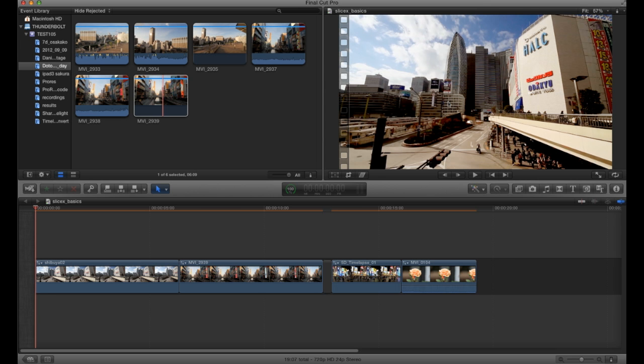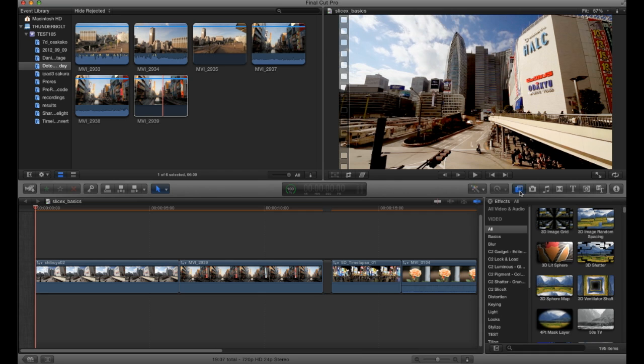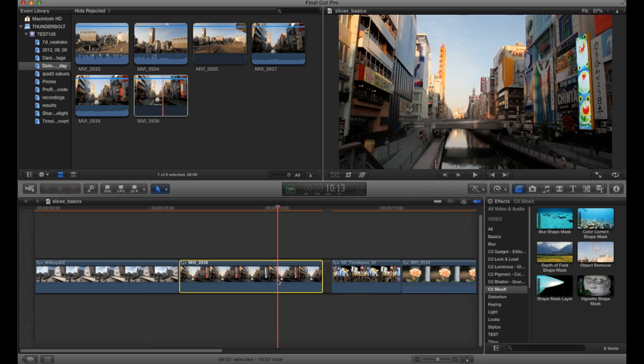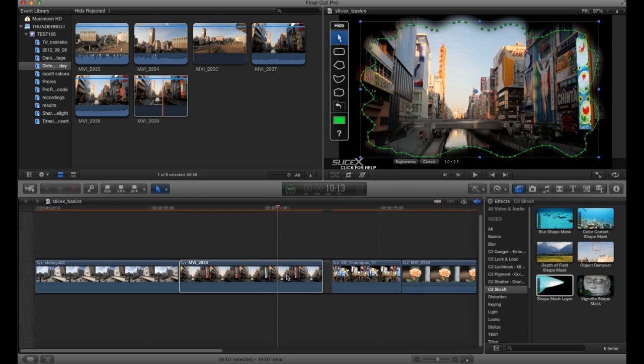After you've installed the SliceX plugins, go to the Effects browser and then look under C2 SliceX to show the plugins. We're going to use the one called Shape Mask Layer. Select the clip first and make sure the playhead is positioned on that clip, then drop the plugin onto the timeline. You'll see the following on-screen controls appear and a default shape appears over the footage, cutting out a mask shape. This toolbar is the controls for the shape masks.